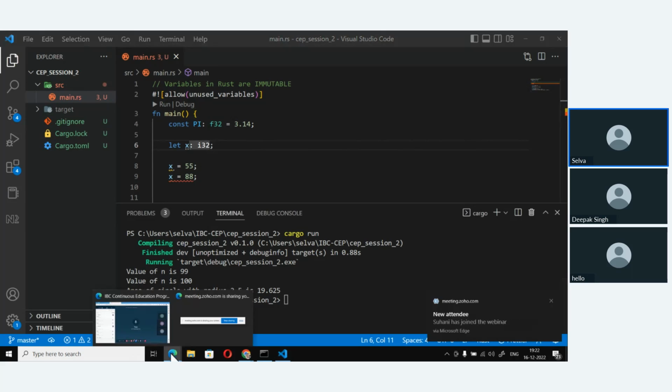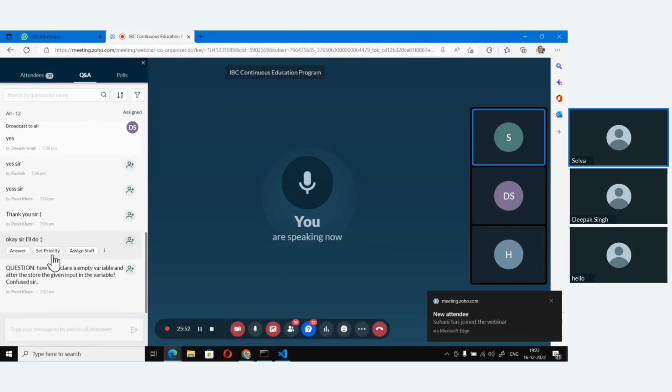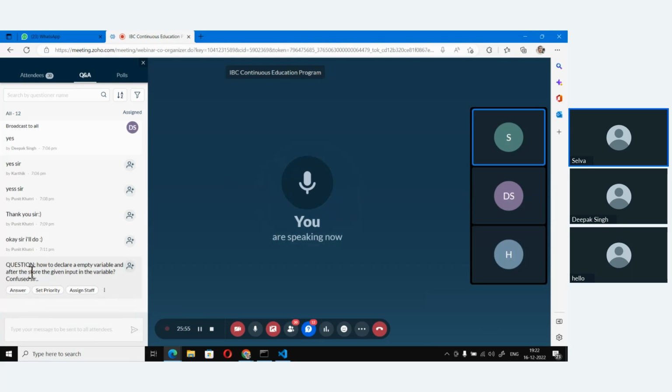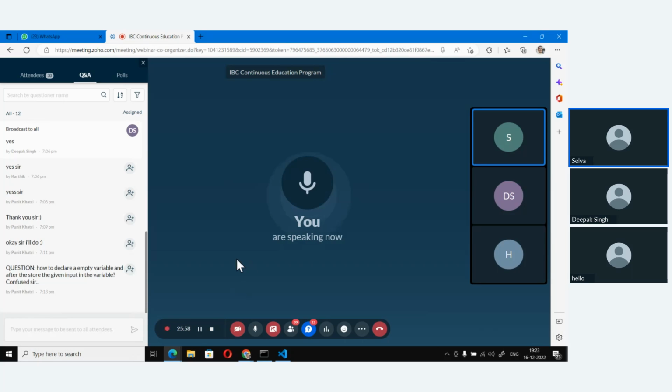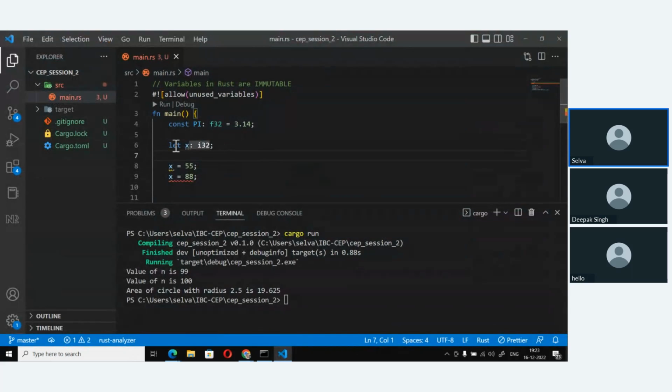Let me check if there are any questions. How to declare an empty variable and store after? I think that answers your question, Puneet. This is called binding. In Rust we call this binding. So you can create an empty binding, and then you can give the value later on. But again, only the first assignment is allowed. Subsequent assignments will not be allowed because this is an immutable variable. It would be allowed if you make this mutable. Save it. You see the error is gone, but the warning still says that you have not used the value of x anywhere. That is just fine, since we're just playing around with this code.